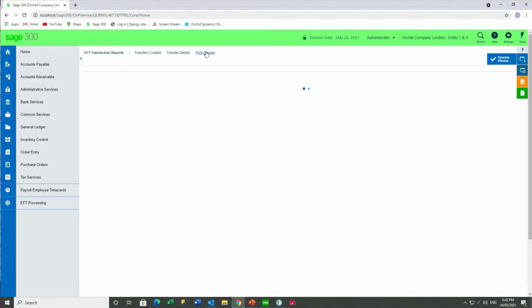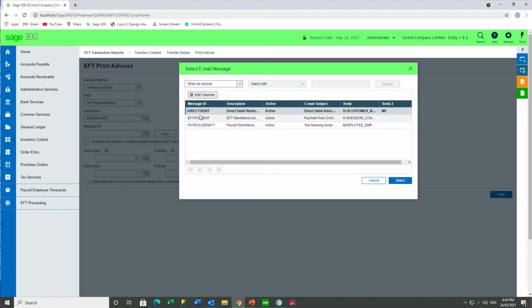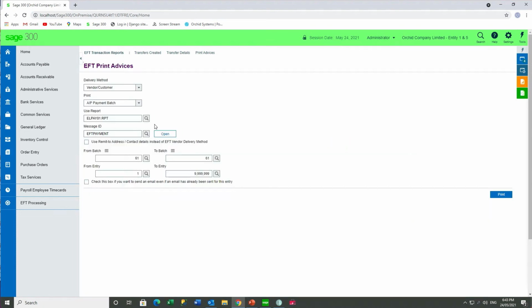With the print advices, you can select whether you want the delivery method to be vendor or customer. That is, will it be an EFT email address or the customer or vendor's email address, or print destination, in which case the PDF will be downloaded as we saw with the transfer details. We're going to select vendor or customer delivery method and do an AP payment batch and select our email message template for the remittance advice. And I'm going to do batch number 1.